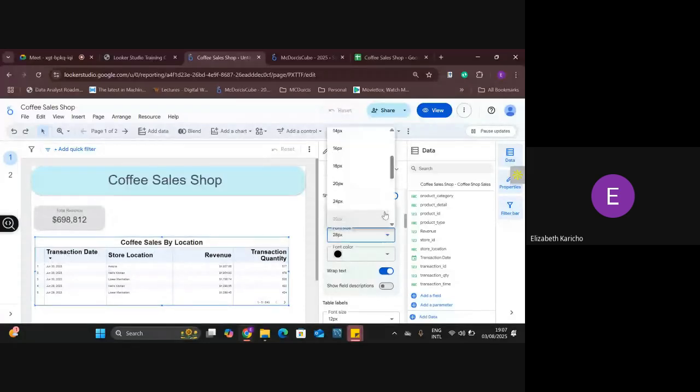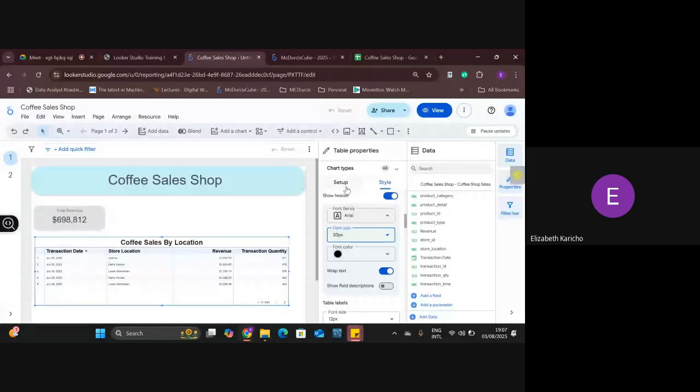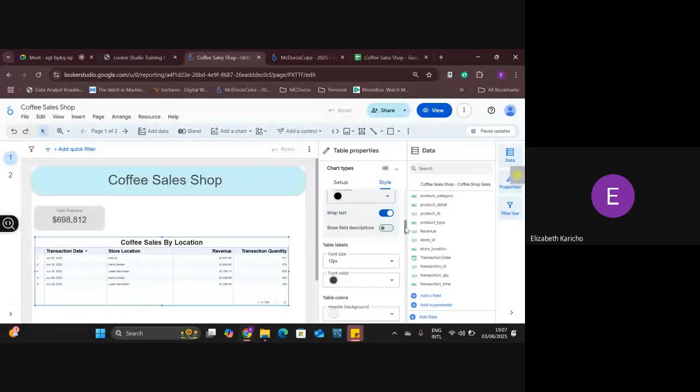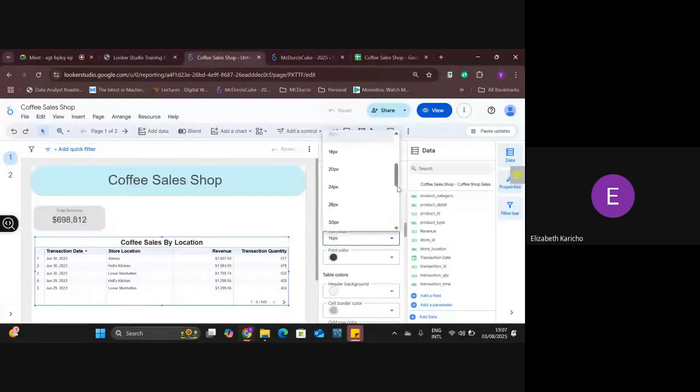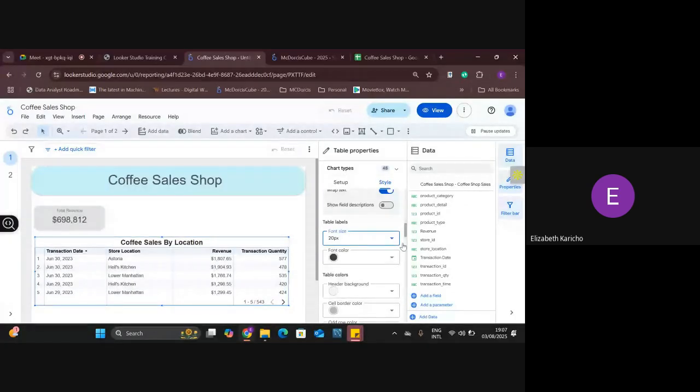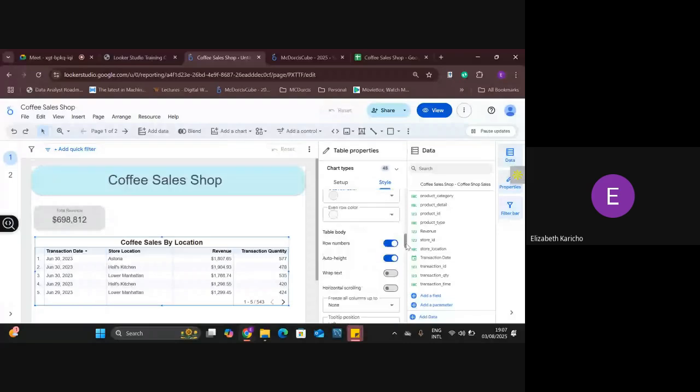Let me reduce the font size a little bit, maybe to 20. And now we're going to adjust the table labels. In this case, we can select them at 16. You see, they increased a little bit. I see they're still quite small, so let me add them just to 20. Yeah. So from there, then you can adjust the table colors if you want.